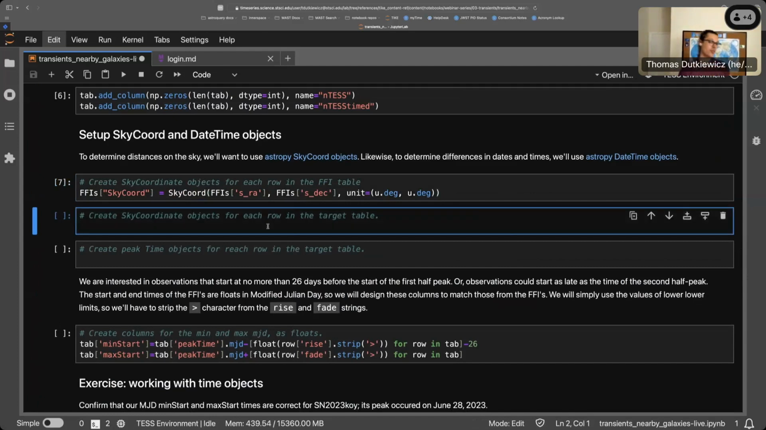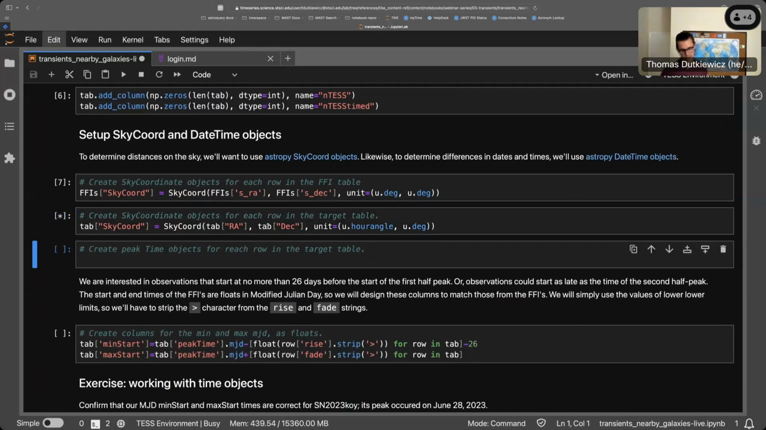We're going to do the same thing now, but for a table of transients. So we'll say the table, going to add another column called SkyCoord. We're going to make the SkyCoord objects, the table, pass in the RA, pass in dec, close that next, and then we'll say the units are u.hourangle, u.degree, because it comes back slightly different in our other table, so that is important to note.